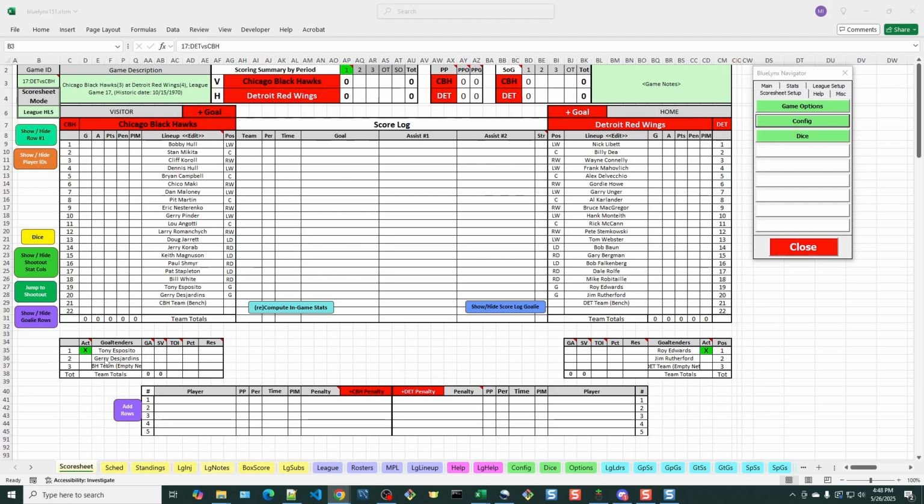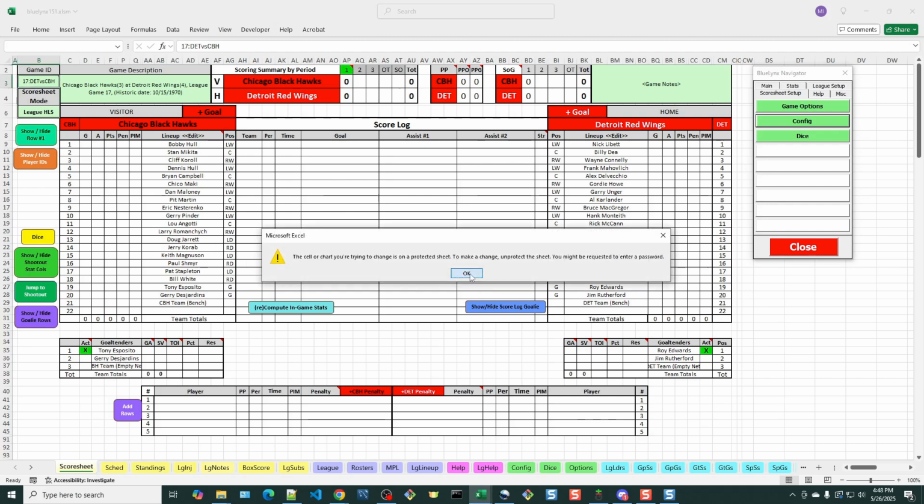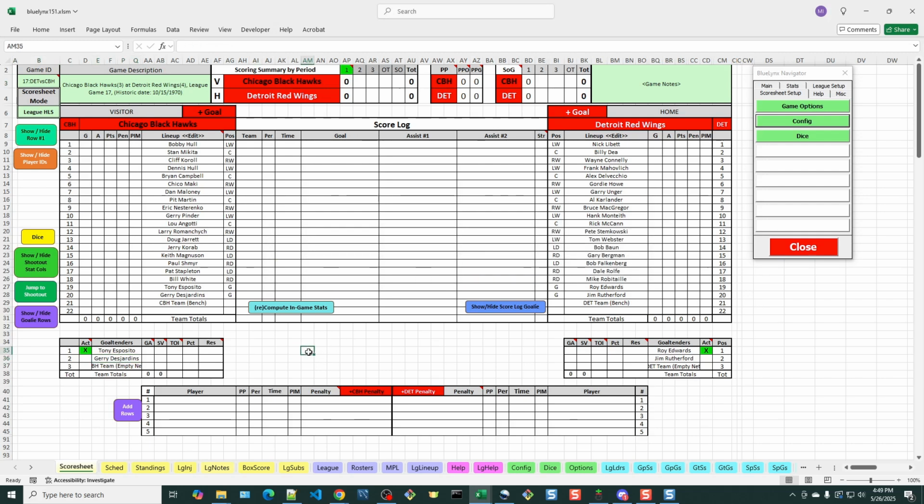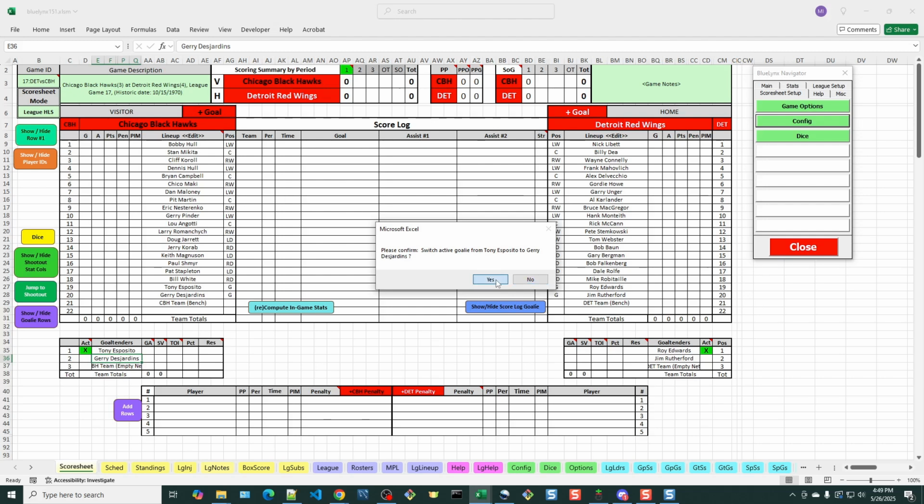I simply click on the goalie's name that I want to use. So I'll click on, whoops, sometimes when I switch sheets I get that, but let's just click on his name. Do I want to switch my active goalie from Esposito to Gary? I'm assuming this is Desjardins, but maybe it's something else. Yes. So you can see it just moves this green and this X down by his name.